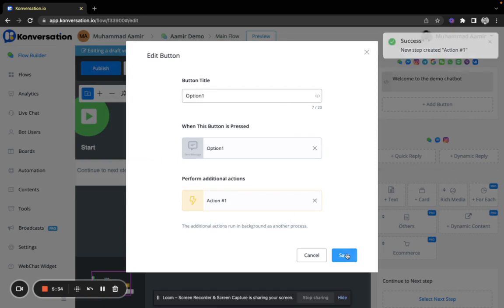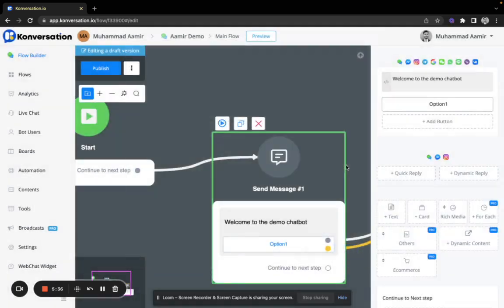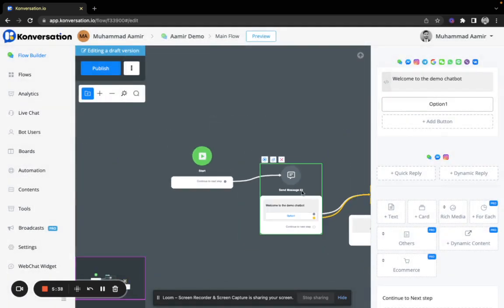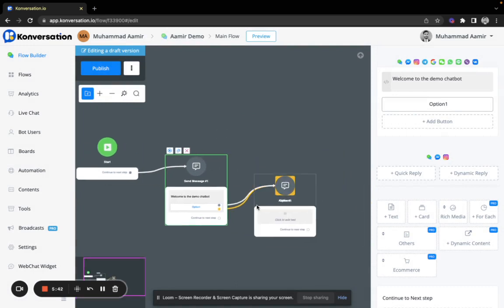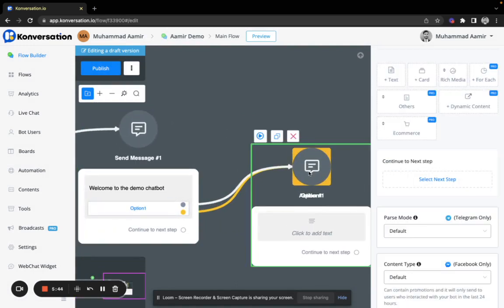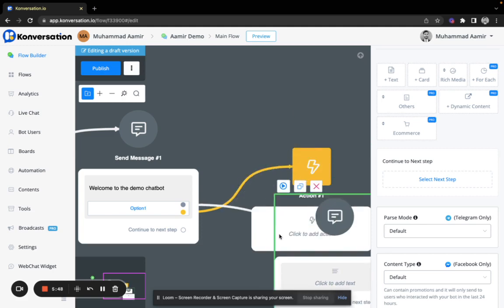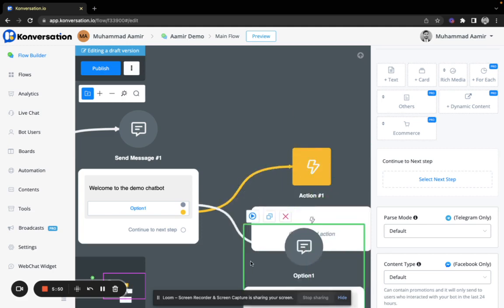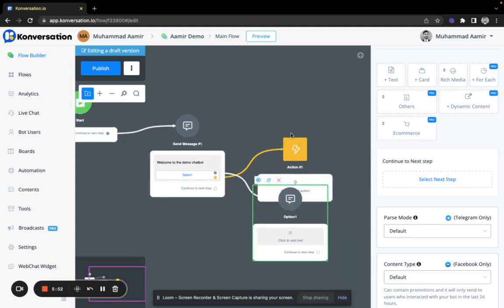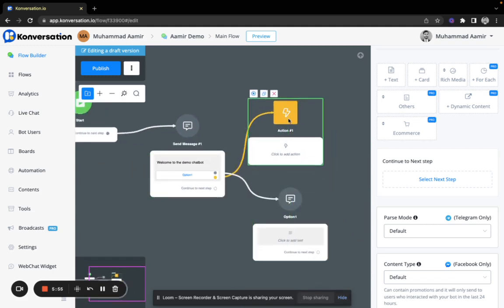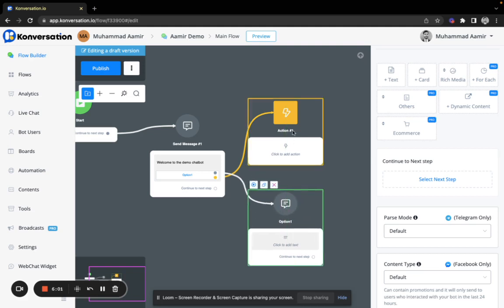So let's click on save here. I have configured this one. Now you will be able to see how the flow has been set up. Just for understanding, keep that here, and take the action here. So you are performing two things here. The first one is sending a text message, and also you are applying an internal or external action here.